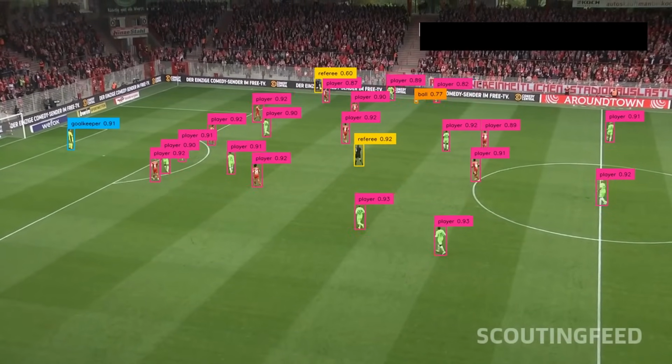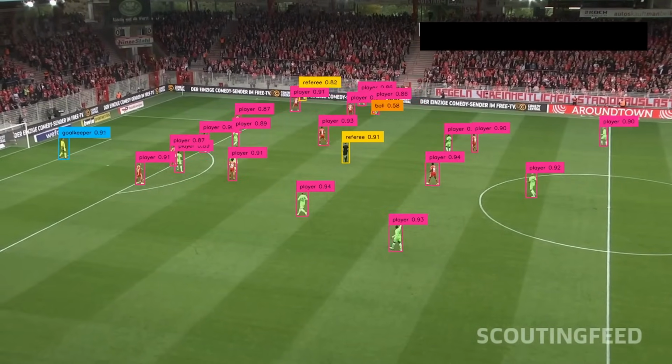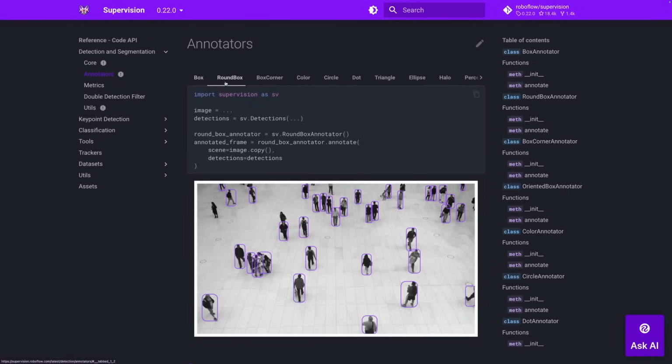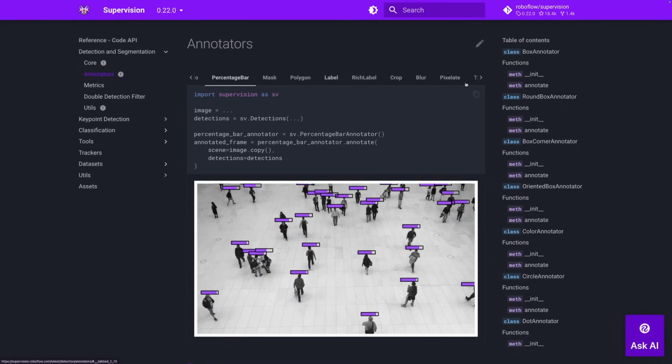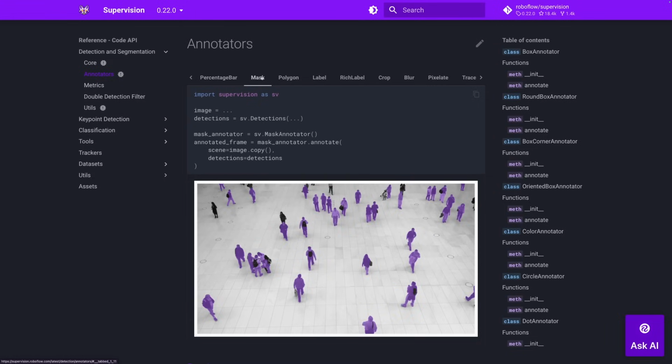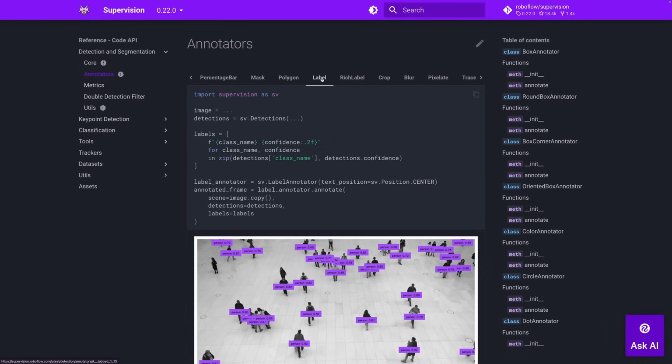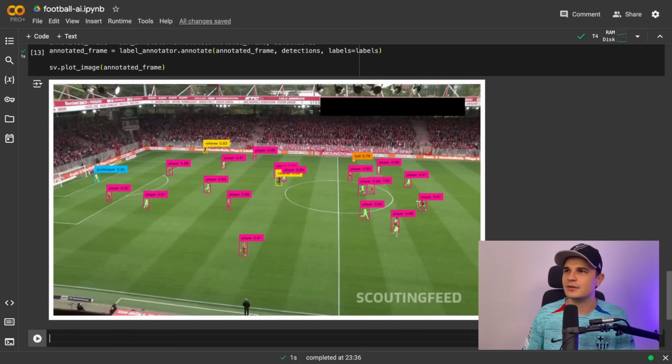Now let's try to do something more advanced. Our visualization so far was very simple and, to be honest, a little bit boring. So I plan to make it a little bit more interesting by using more advanced supervision annotators. To be precise, I will use ellipse annotator to annotate players, goalkeepers, and referees, and triangle annotator to annotate the ball.